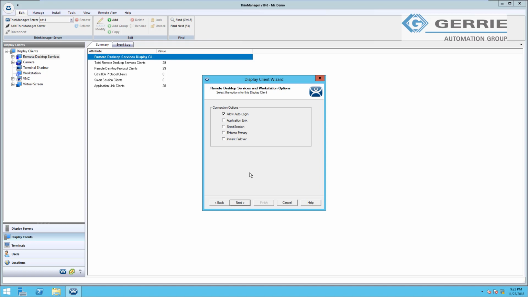My second option here allows the option of auto login with my credentials as well as application link. Application link is the ThinManager feature that allows you to send just that application to the terminal. No Windows desktop behind that. So if someone were to close the content displayed on the screen, it's going to auto load again. I'm going to add this display client with application link to show you how easy that is to set up. After this, I have some options for scaling. I can choose to only scale down, maintain my aspect ratio, or use a custom screen resolution on my display.